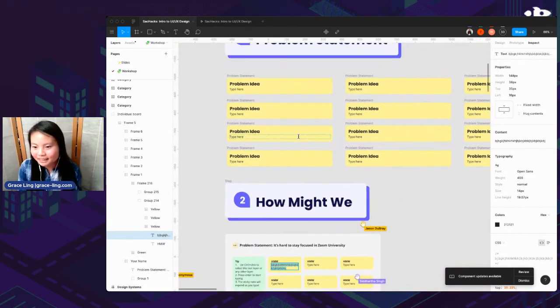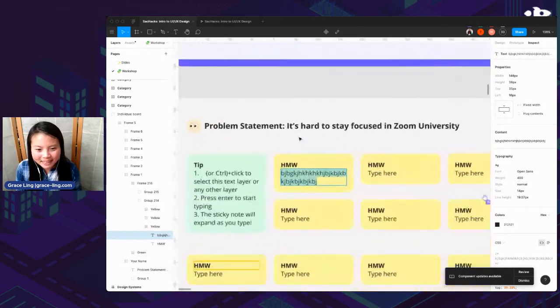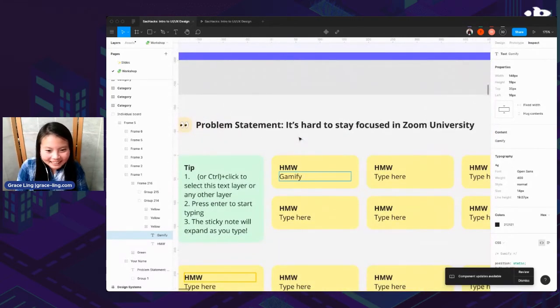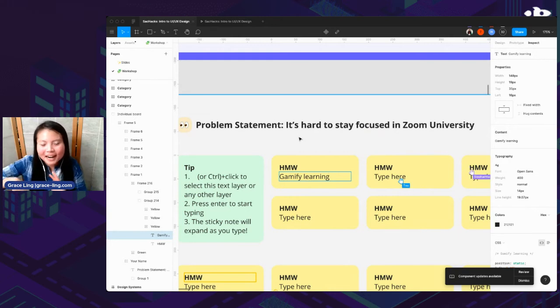We have 15 minutes left. It is hard to stay motivated in Zoom University. So how might we gamify learning? Let's just say you design an app to track your eye movements on your webcam, and every time your eyeballs move to a different screen, or the app detects your Zoom is not your main screen, you lose points, or you kill plants. So think of things like this, and really think outside the box.